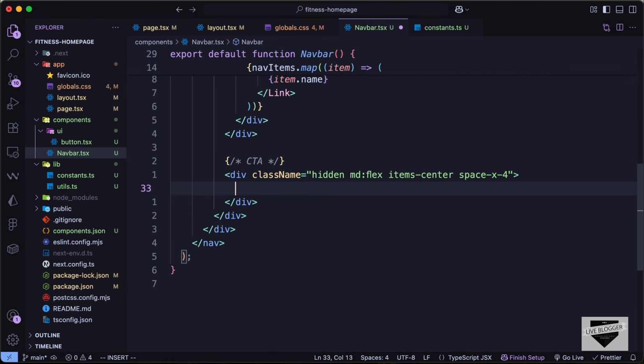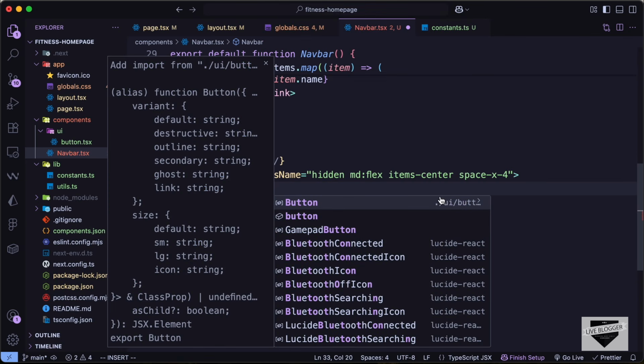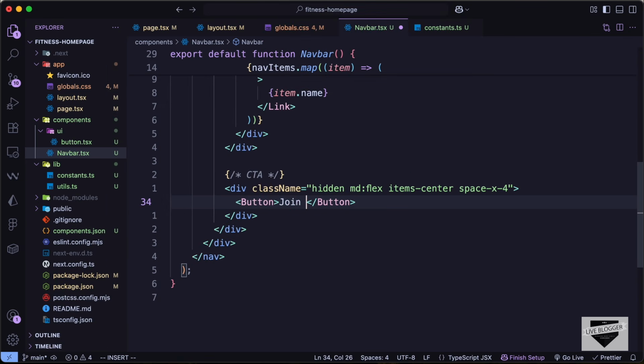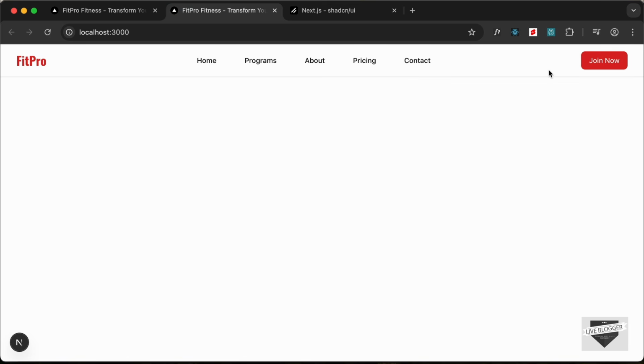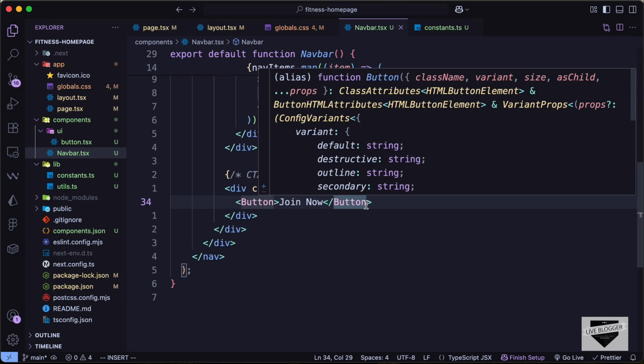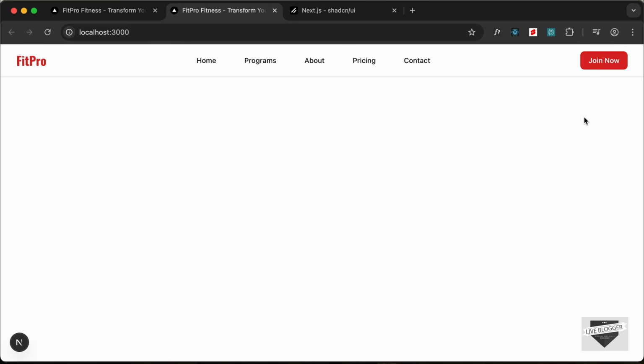And now let's use the button from shadcn. So let's type button and let's import it from UI button. And let's type join now. Let's go back and here we can see we have the button being displayed over here. Now for the font, let's add a semi-bold weight. So here for the button, let's type class name. Let's type font semi-bold. And this is how it looks. So with that, we have completed creating the navbar of our website.